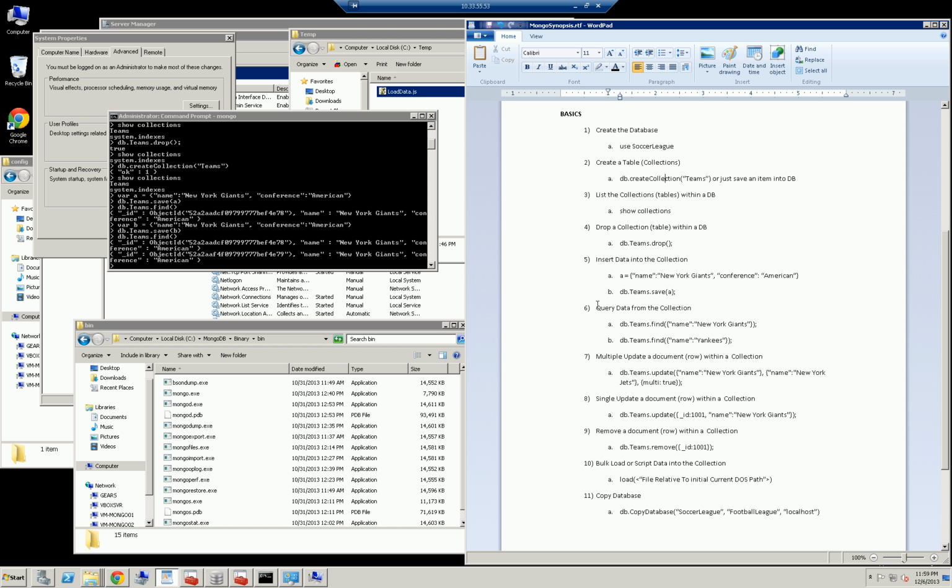So I've already gone through creating a document within a collection, or if you want to think of it as a row, but it's not really a row because it could be a hierarchical document that you're saving in the Teams collection.